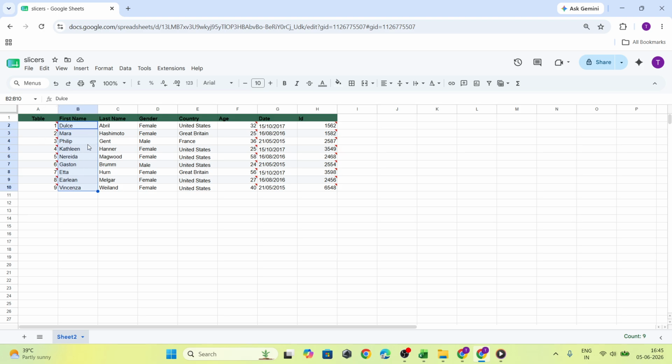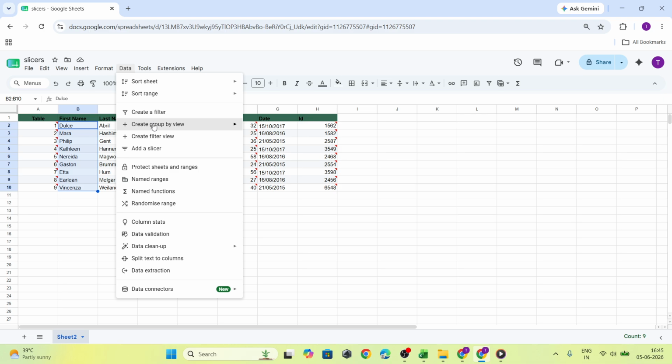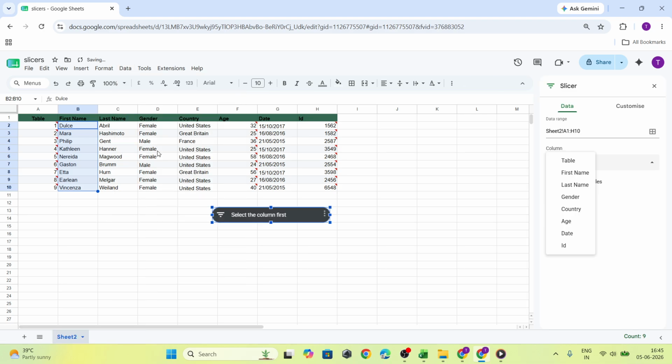Next, go to the top menu. Click Data and then choose Add a Slicer. As soon as you do that, Google Sheets will place a slicer onto your spreadsheet and open a panel where you can adjust its settings. This panel is where you'll define exactly what the slicer should control.